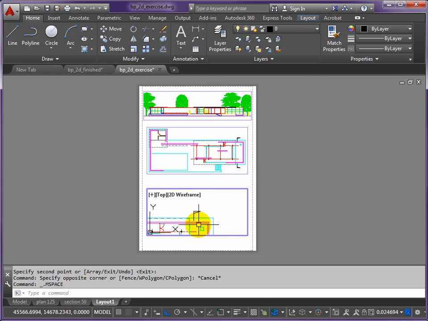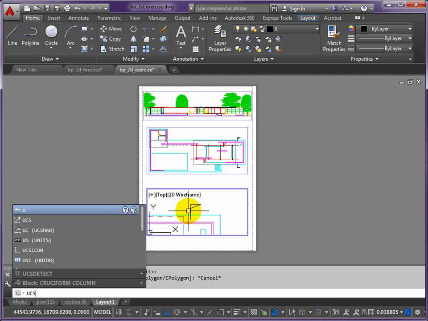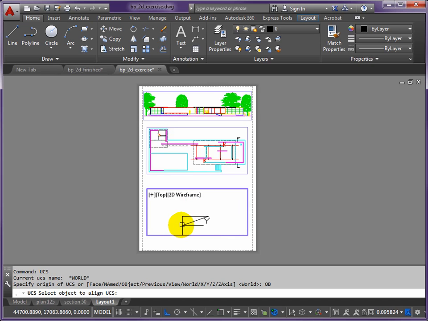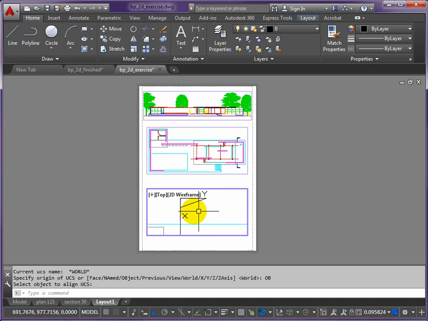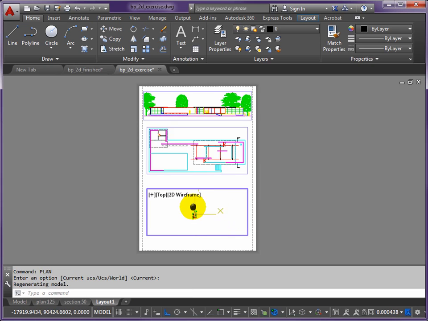So remember, we changed the coordinate system. So we can do this on a per viewport basis. So the command is UCS and return. We use the object option, and I want to pick this line. Okay, so X is going to run that way, Y is going to run this way. Now do plan and return twice. Okay, it's zoomed extents as it always will.